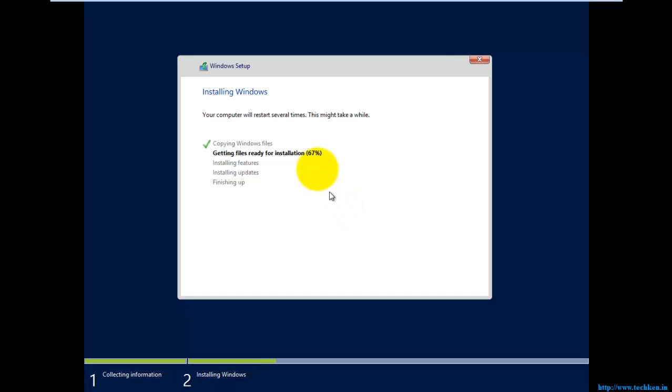Since it is the Core Edition, the installation is somewhat fast. It does not install all the GUI components which are necessary for the GUI interface. Almost 80% of the installation is finished.